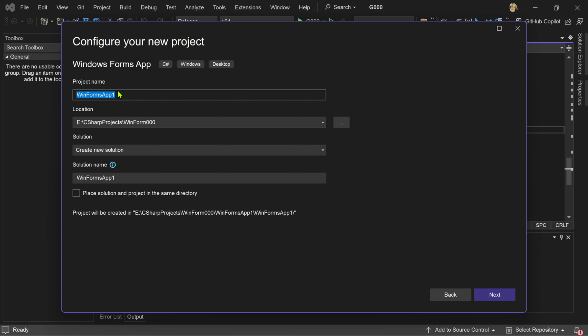And here I'm going to call this WF tutorial 000. Maybe I should make that a lowercase t. So Windows Forms tutorial 000.